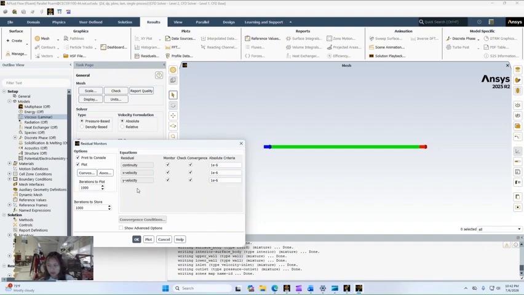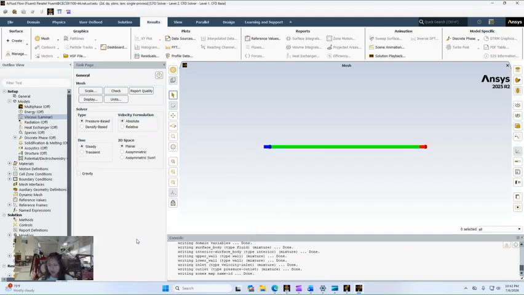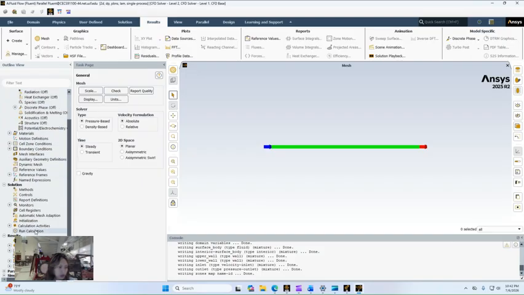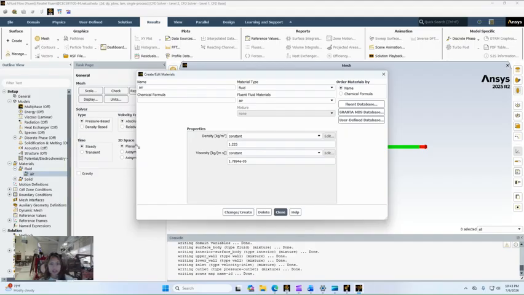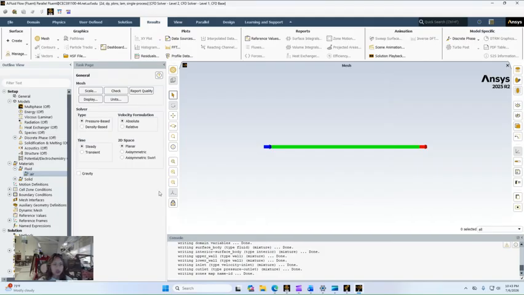Okay, cool. After that, we're going to go into our fluid. So materials, fluid, we're going to go into air. We're going to change some things in there. So the density is going to be 1, and then viscosity is going to be 0.401. Okay, click change create. Okay, and then you can close it. Now you're going to change our reference values.